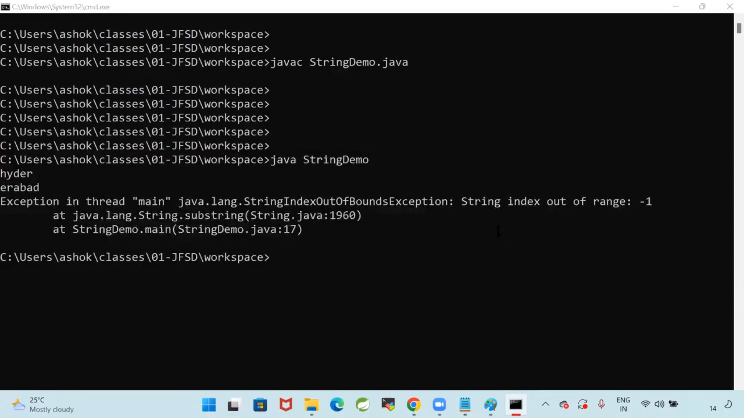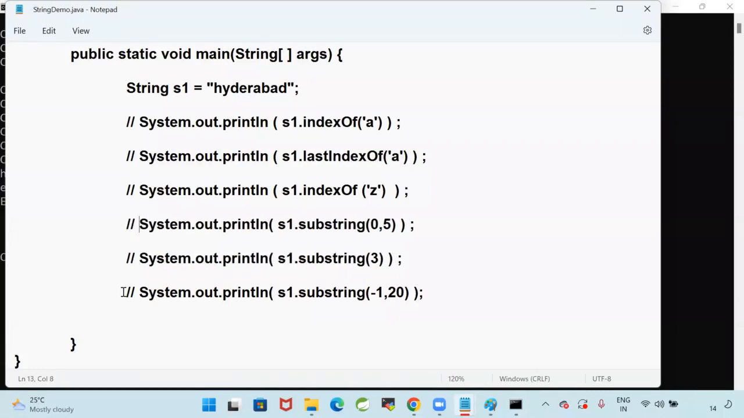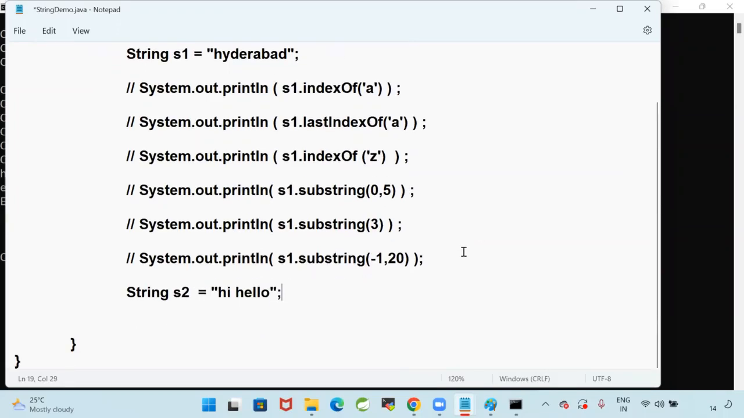Perfect. Next one, I want to go for the split method. What is the purpose of the split method? Let me take String s2 is equal to "hi hello". Is there any delimiter between hi and hello? What is the delimiter? Space, white space is available.